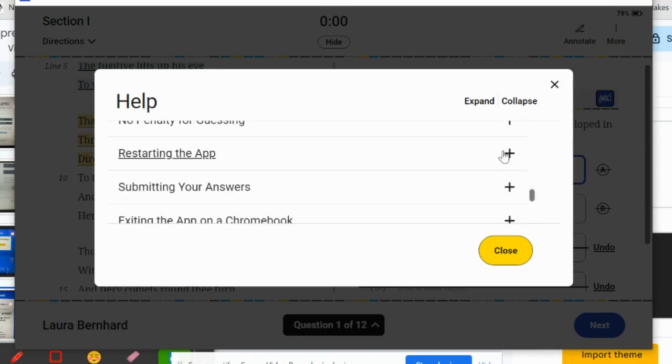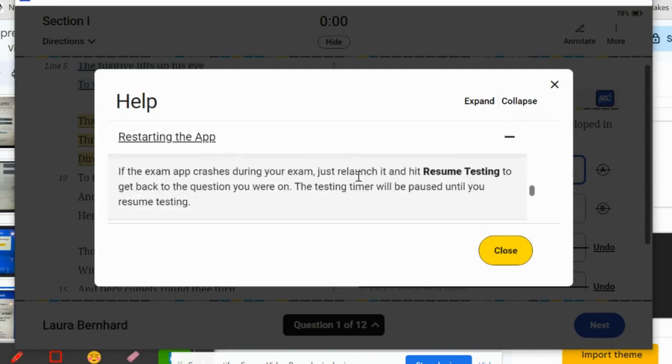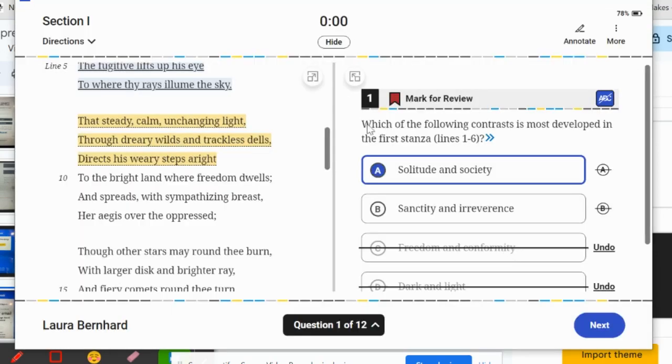If for some reason you have a technical difficulty during the test and you need to restart the app, it's no worries because it will save all of your progress. You simply hit restart the app and it will resume testing where you left off.